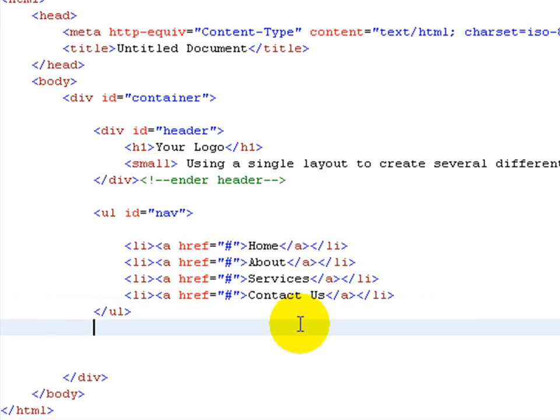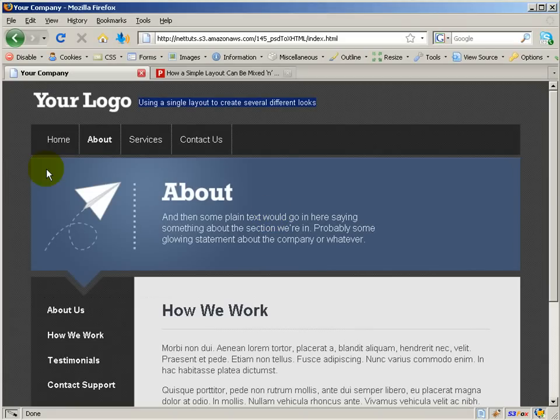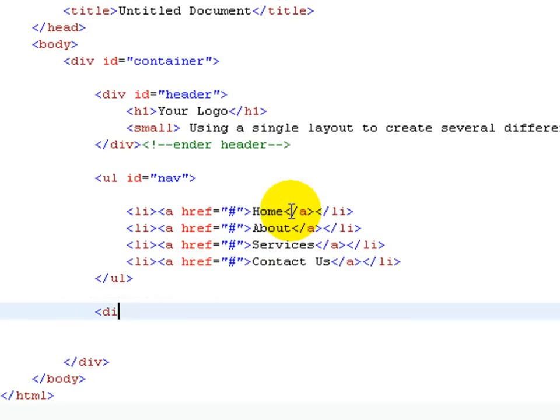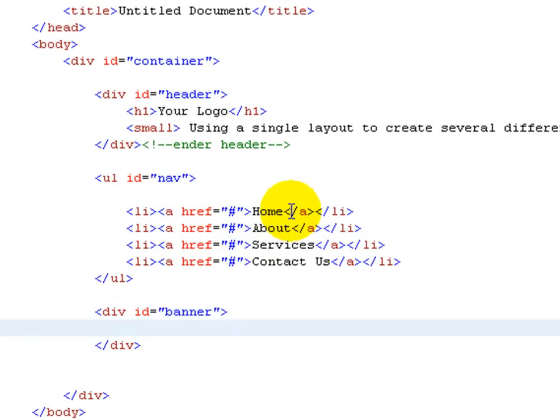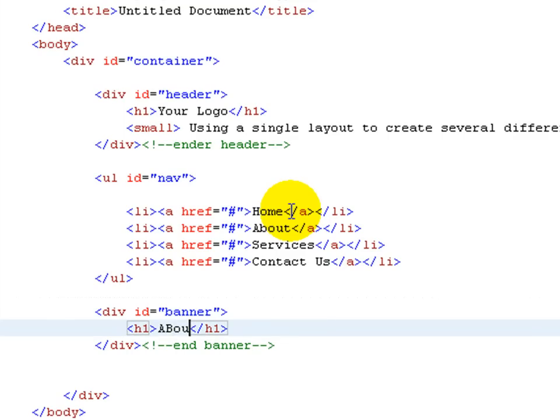Okay, next let's work on the actual banner. And I'm calling it banner because maybe in an actual project, it would be some pretty picture of a lady. But the banner is referring to this about dark blue background. So let's come back and I'm going to do div id equals banner. And let's label that properly. Okay, and I'm going to do the heading about. We will use image replacement to use that Rockwell font.